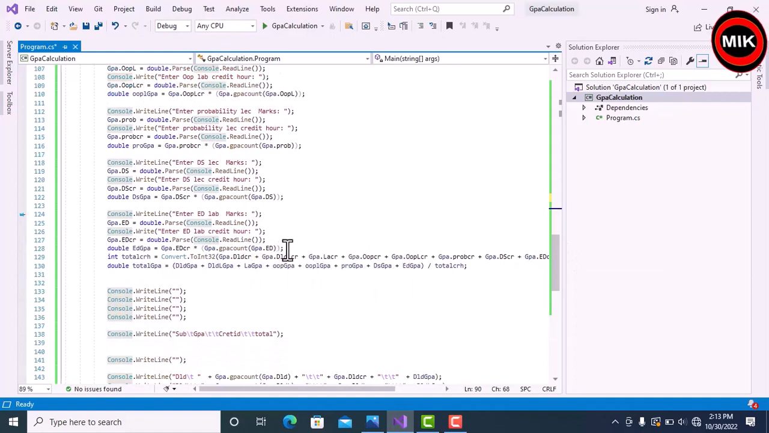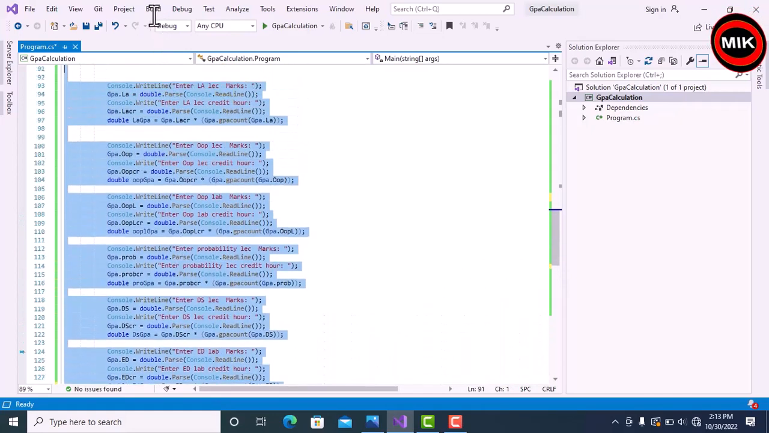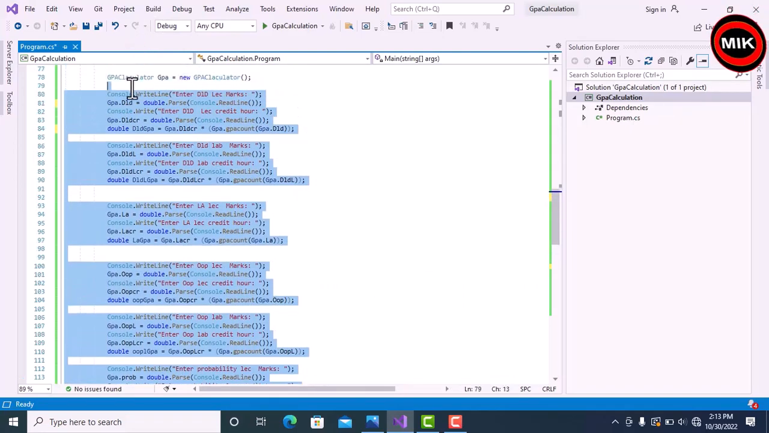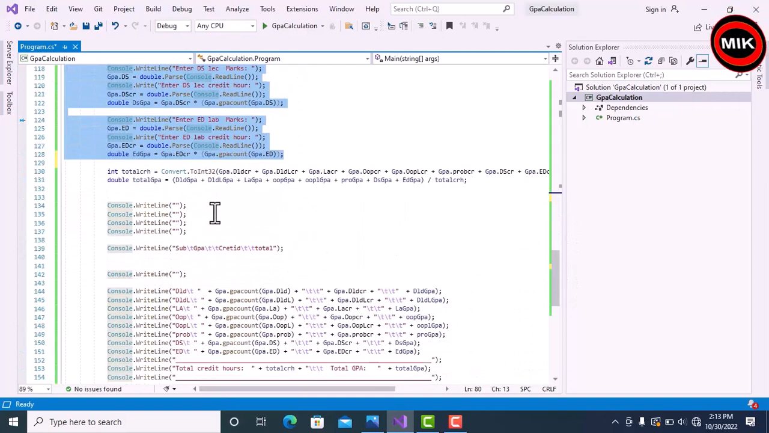Till here, it is the same. I will use a space or line break. So this code is the same, only the course names are changed. Till here, it is the same. So after that, this is the big difference. Our calculation starts from this place.